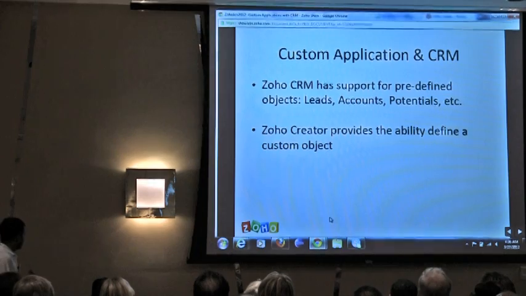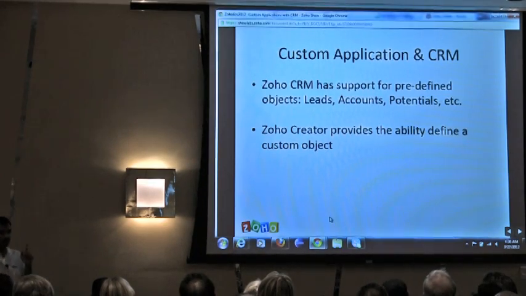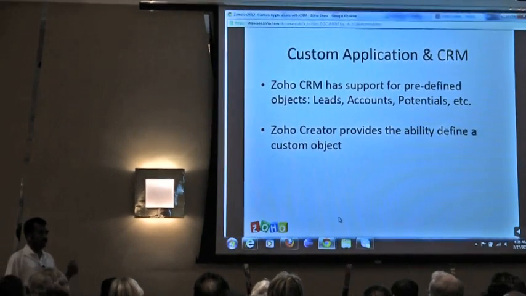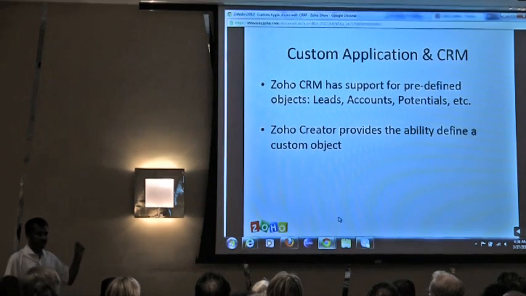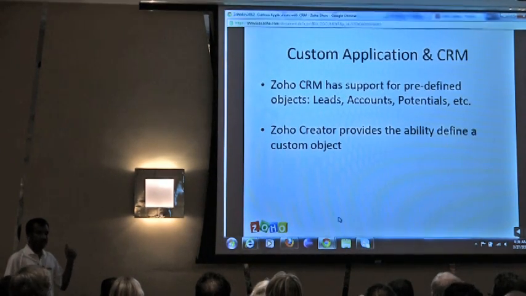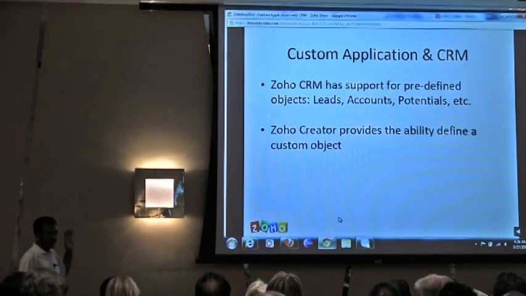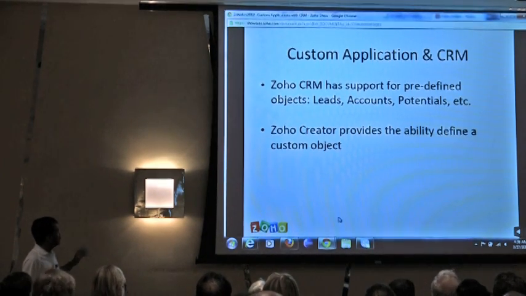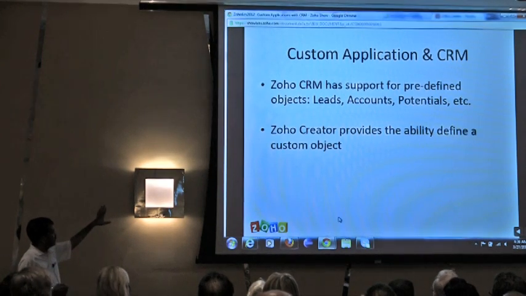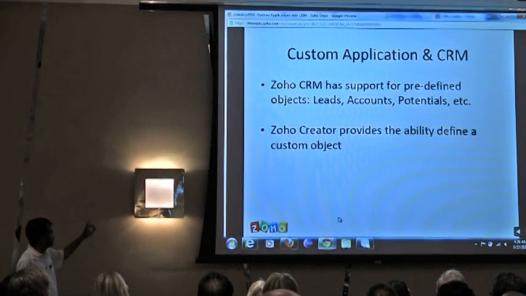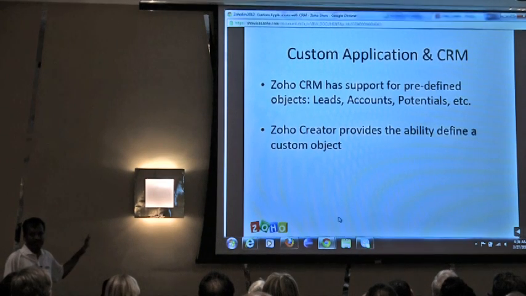Okay, custom application and CRM. This morning we had a question whether it is possible to create a custom tab in CRM. Someone asked that question. That is possible with the help of Zoho Creator. In Zoho CRM we have support only for the predefined objects like leads, accounts, potentials. Some 15 objects are supported.